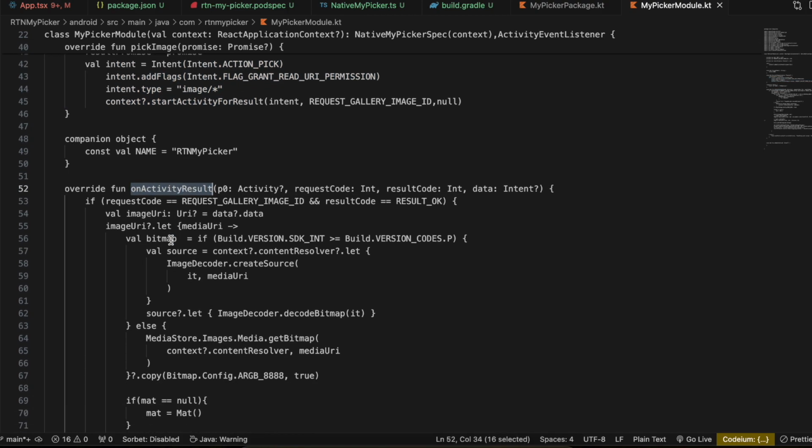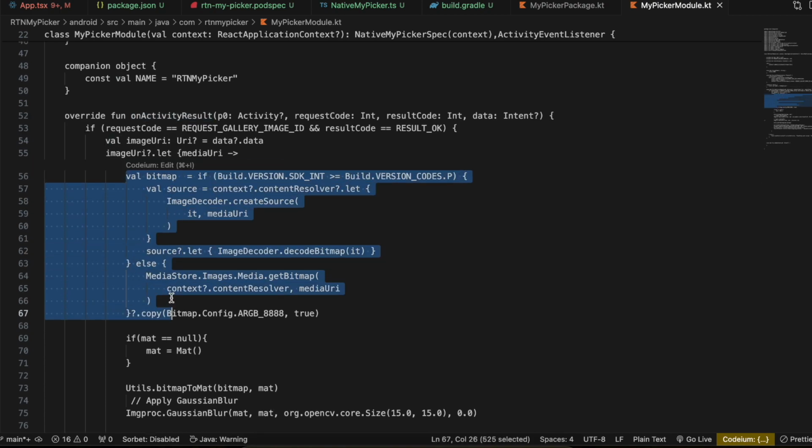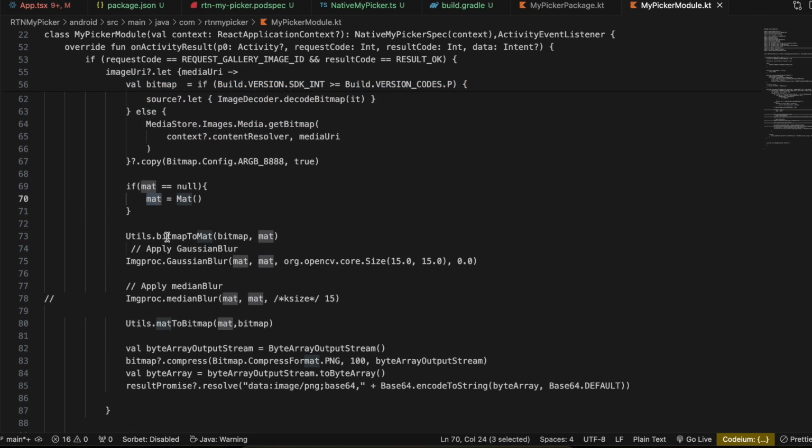And here once the user picks an image, we get the URI for that particular image. We convert the image to a bitmap, and then if this mat is not already initialized, we initialize it. Then here we do utils.bitmap to mat, and we apply it. For Gaussian blur you can use this particular code. For median blur you can use this particular code. So you just uncomment this if you want to use it. You can apply both of them simultaneously as well, so it depends on you.